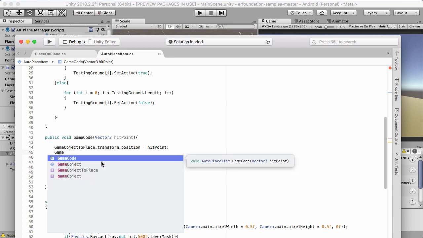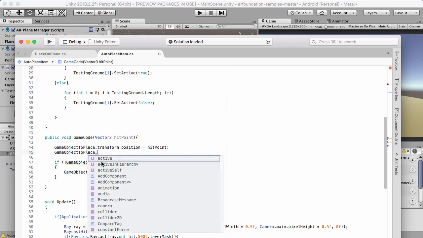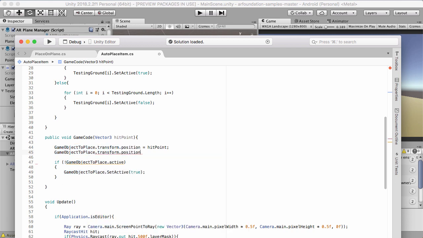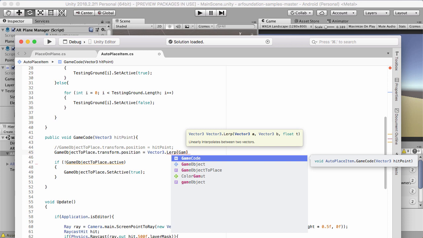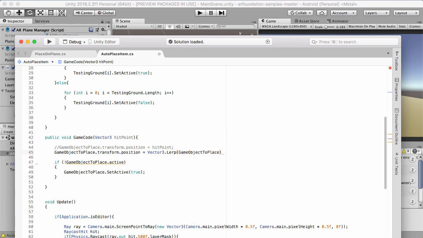Alright, so let's grab our game object to place, and let's change this transform.position as normal. But instead of it being the hit point, what we're going to do now is lerp it. So lerping doesn't move the game object immediately. What it does is says we want to move it from a position, which is going to be the position that it's at, to a new position, which is going to be our hit point.